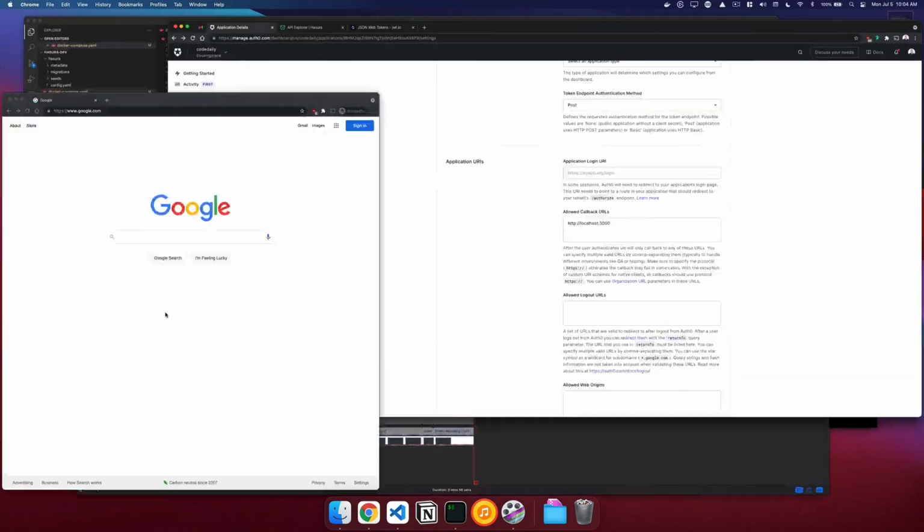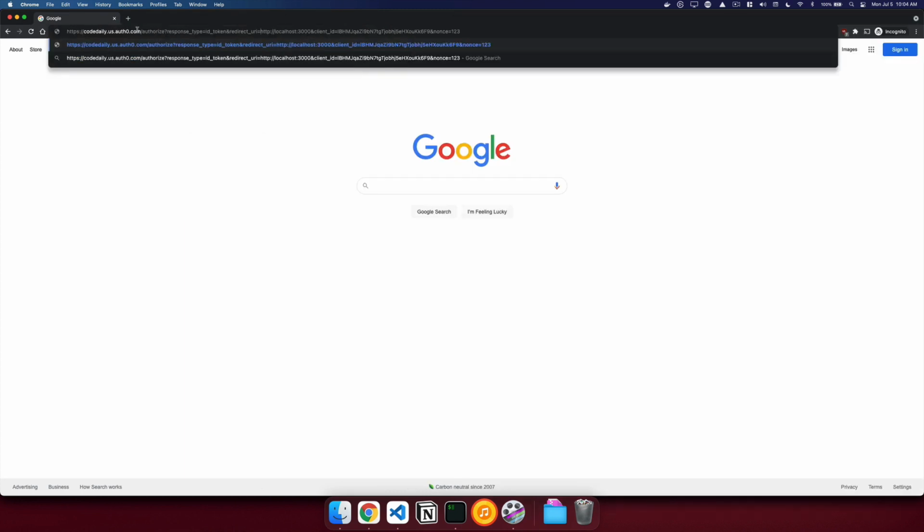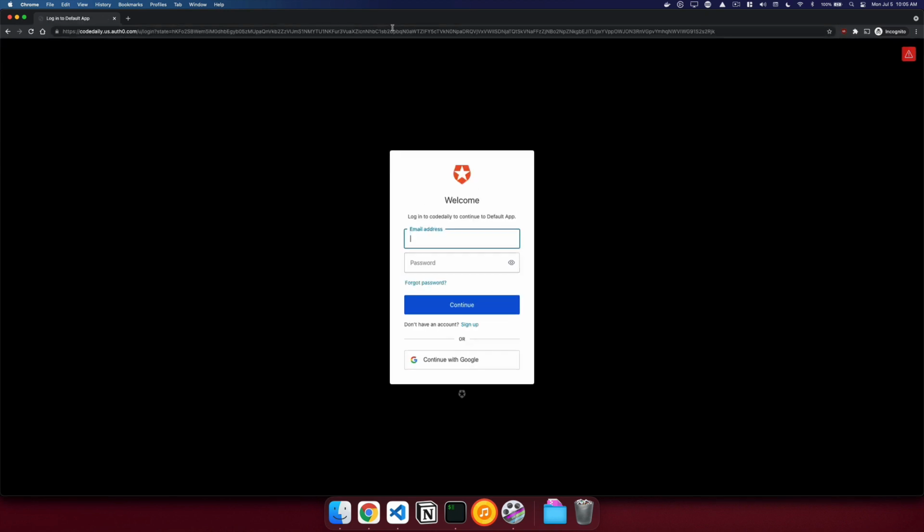If we open up a new tab or new browser, you can see here that we have our domain name with the /authorize. The response type is ID token. This will be our JWT request with the redirect URI that we just set, and the client ID of that particular generic default application that Auth0 initializes with. So once I press this, I'll be prompted with a login. So I can go ahead and log in.